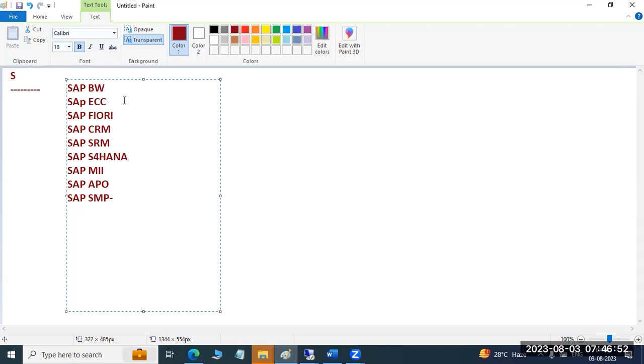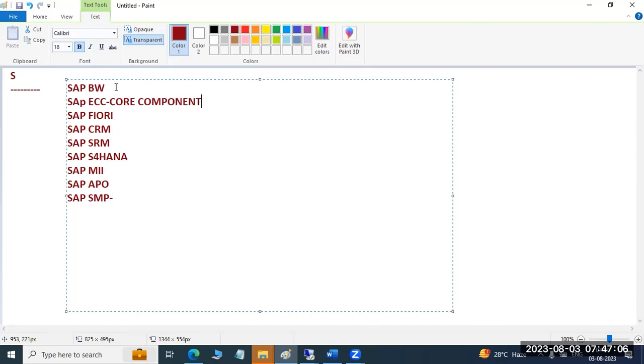Why? Because ECC is one of the core components. Every business requires the ECC product, and you have to install it. Now, BW is the warehouse for historical data. Once the user does a transaction using the ECC system, after some time the data goes to the BW system, because historical data is stored in BW.